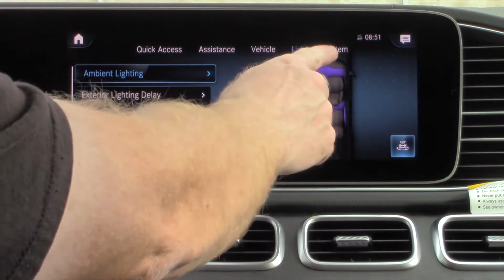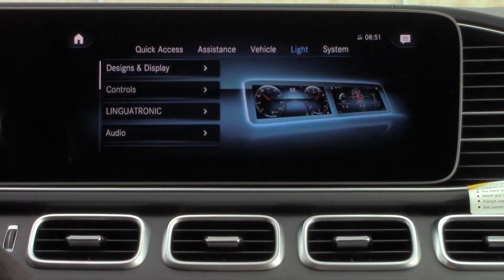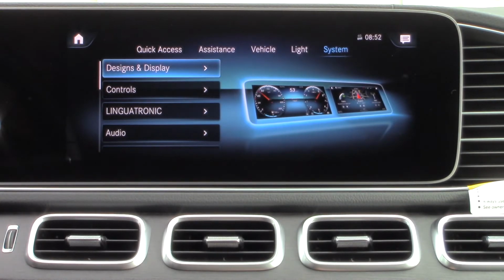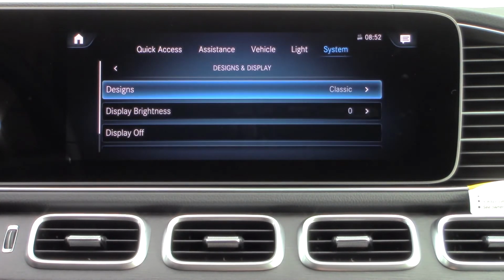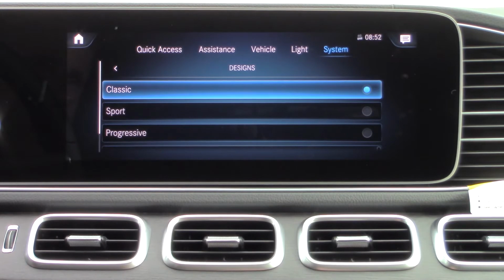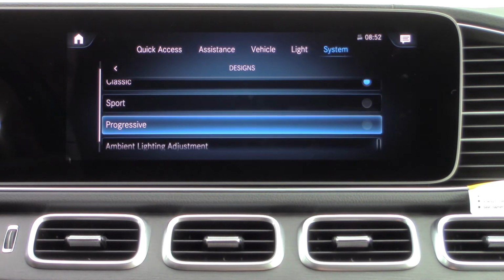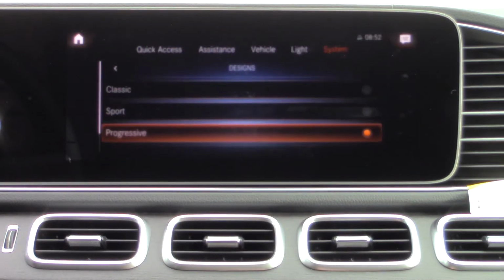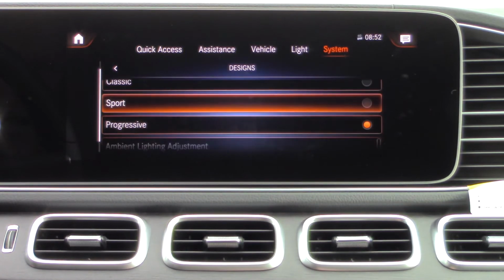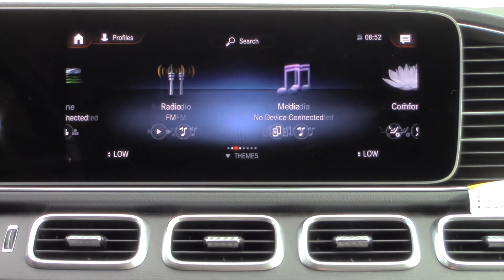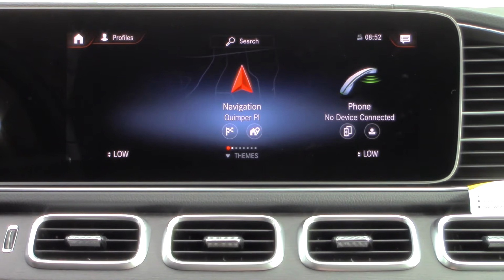And then of course, we'll go over here to system just to show you what's there. If you want to change the design and the display, of course, of the dashboard, you can change that depending on what you want that to look like. And even though you can't see it on your screen right now, I just changed that. And essentially, that is what you have as far as your MBUX system.